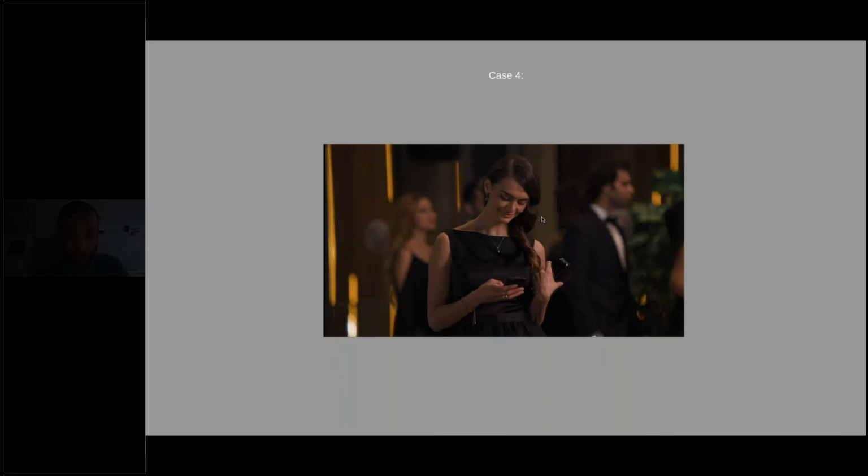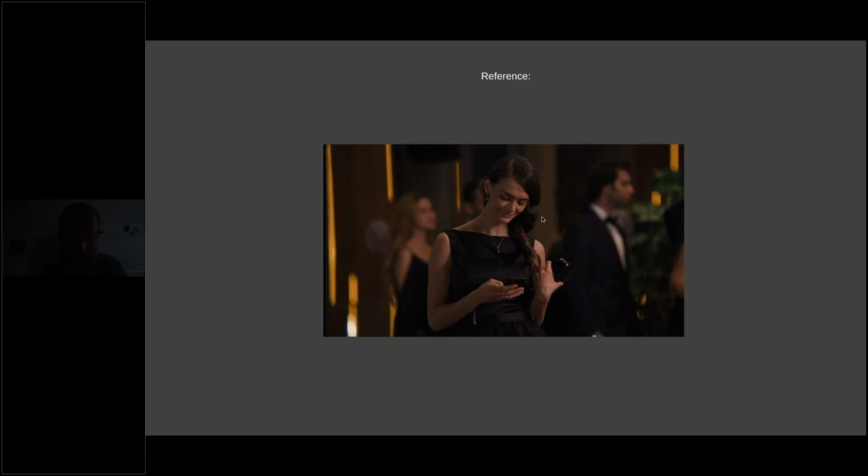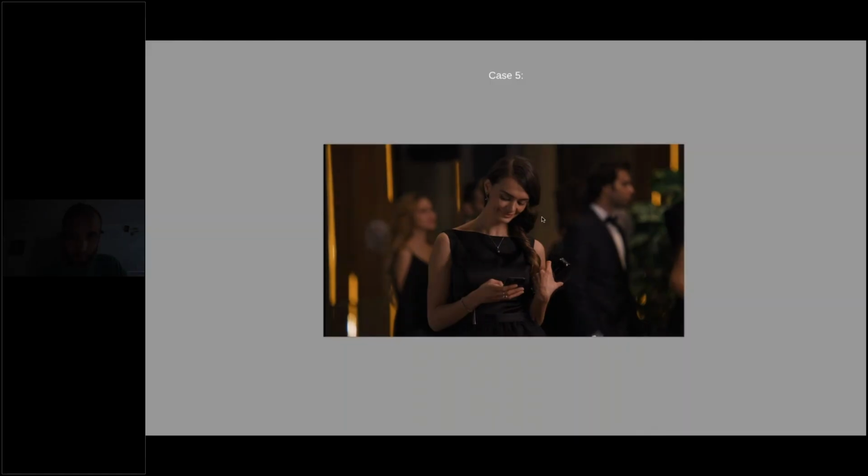Okay, so now the last one, case 5. Between case 4 and case 5, this is basically using the surround compensation in the display rendering transforms in a hue preserving manner. So it pins basically the colors and just makes a compensation for the surround. So this is now the reference, and this is now with the bright surround.